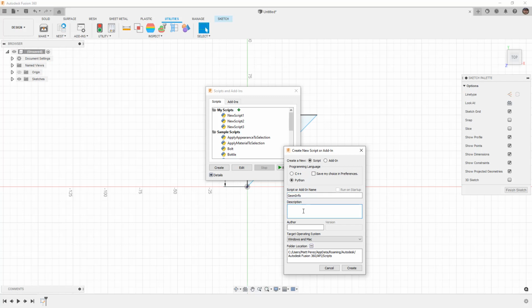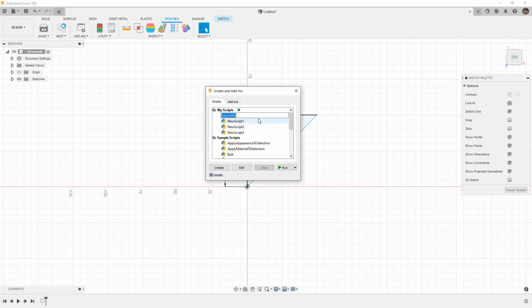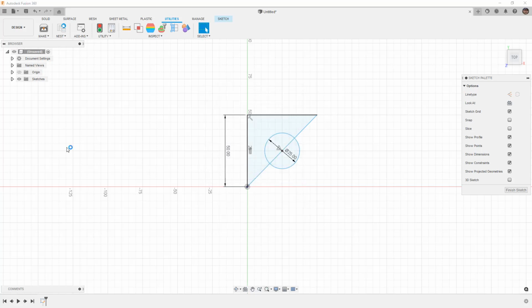If you want to put a description and author information, you can. It's going to automatically put it in the folder where all the other scripts are. And you'll notice that we're creating a script, not an add-in. So let's go ahead and select Create. And now GeomInfo is created. Let's go ahead and edit this and see what happens.